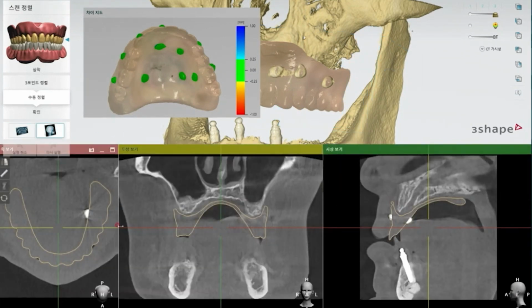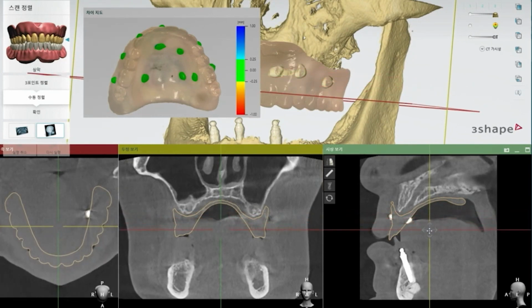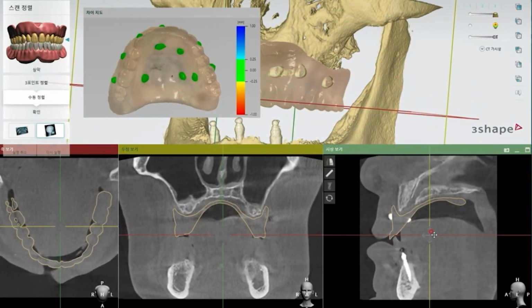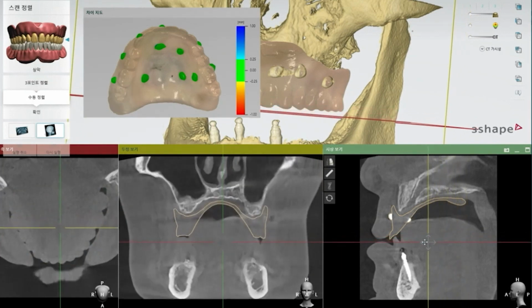If you have an intraoral scanner, you can make a copy denture. If the denture does not have a metal frame and the fit is good, you can utilize that to apply it directly.